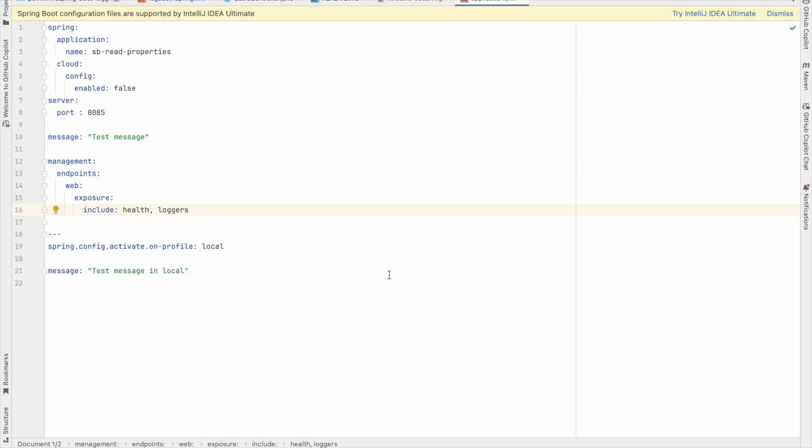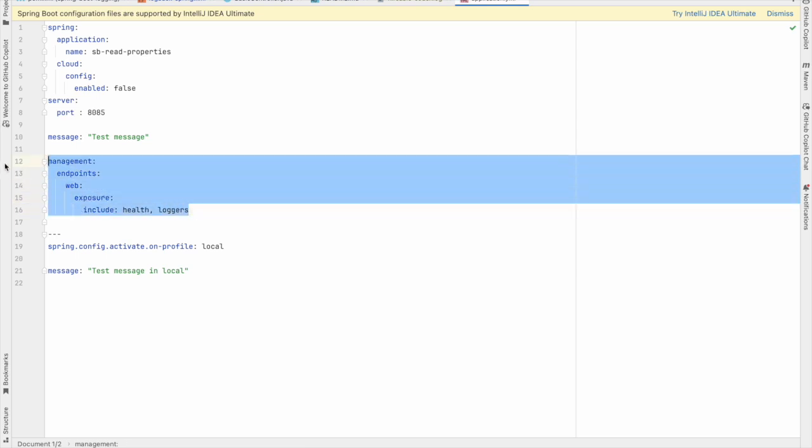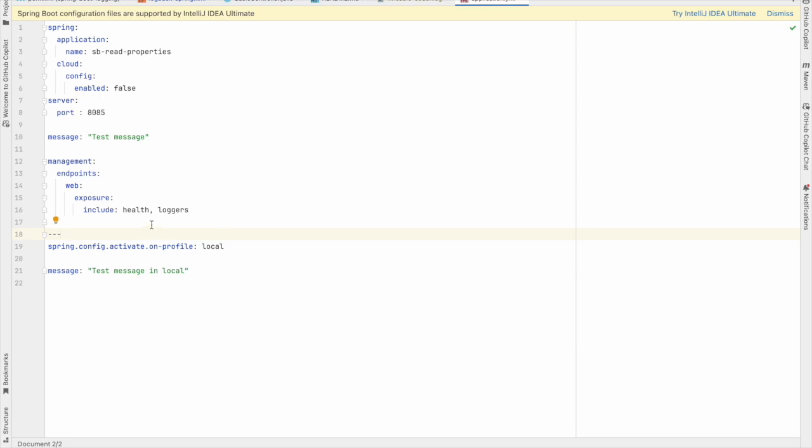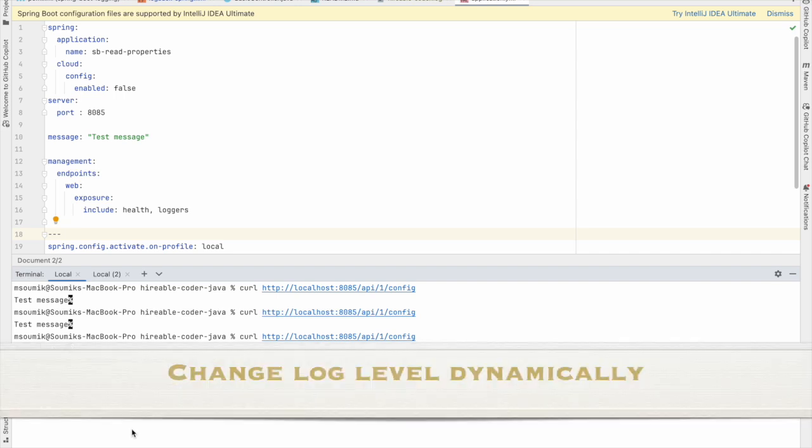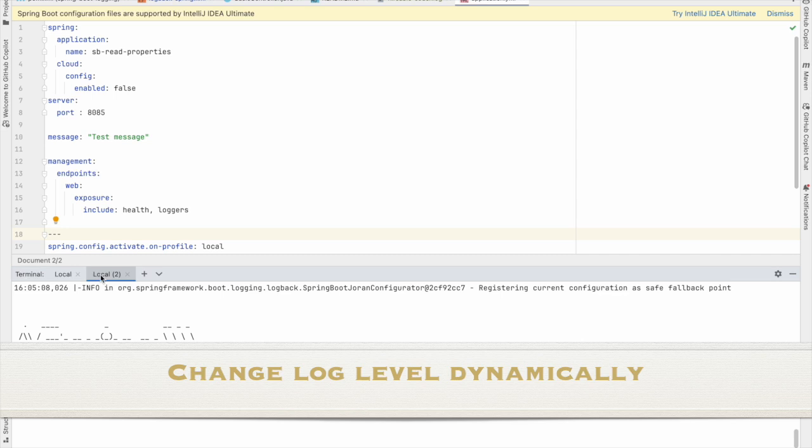So actuator helps us to manage Spring Boot application in production. I also had added this part in application YAML, which means it will expose additional endpoints under actuator, which is the health and the loggers endpoint. So now let me again run that Spring Boot application in production. By the way, I think it is already running.